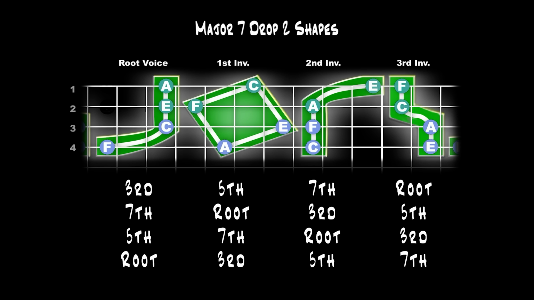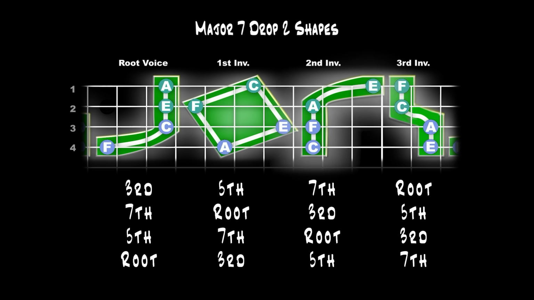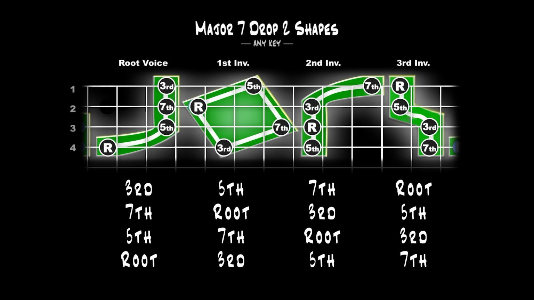While we've been using F major 7th as an example, we're going to be more concerned with the interval relationships of the chord degrees than we are with specific note names. Looking at each chord form from its low note going up, notice how the root voicing and the first inversion both begin with a perfect fifth, while the second inversion and the third inversion both begin with a perfect fourth.